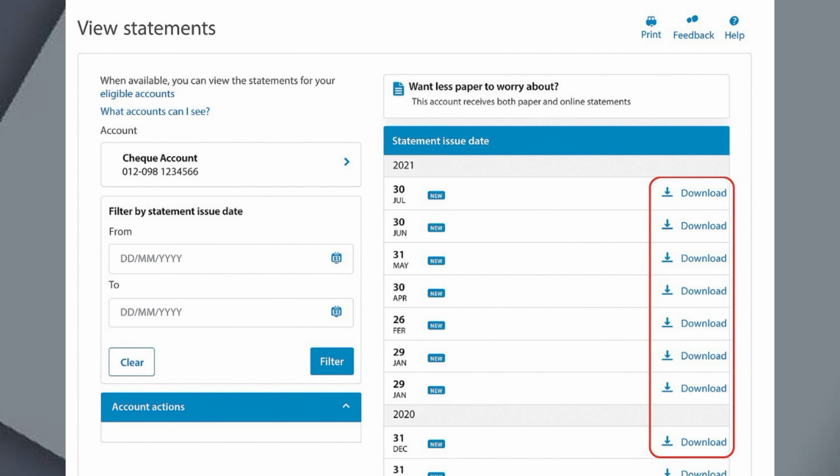And that's it. You now have your ANC proof of balance ready. And that's how to get proof of balance on the ANC app.